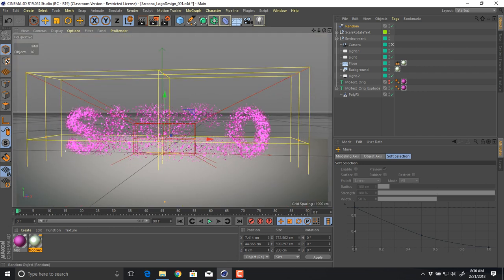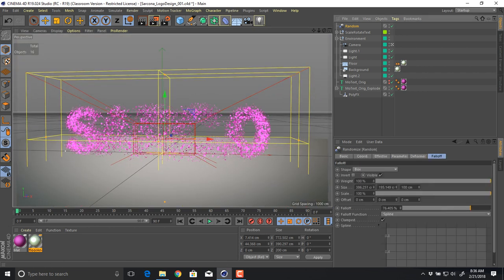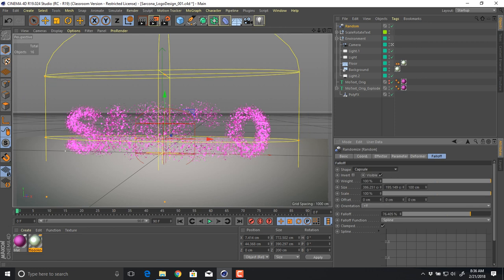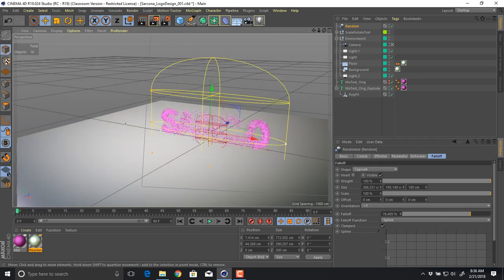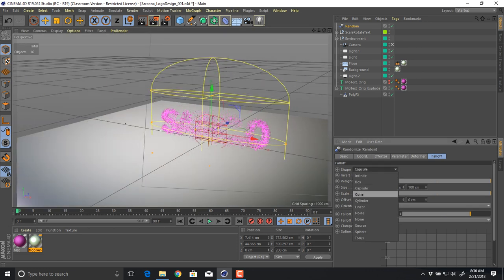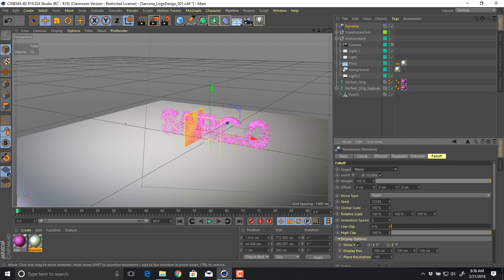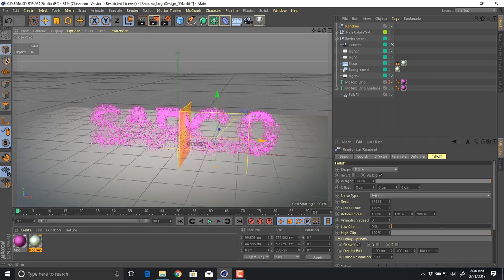Cool. And there are other shapes in here as well. So box is one, capsule is another. You can play with all of these if you want just to see what they do. There's one called noise, which will give you basically just this noisy pattern throughout. That way you can animate it moving.